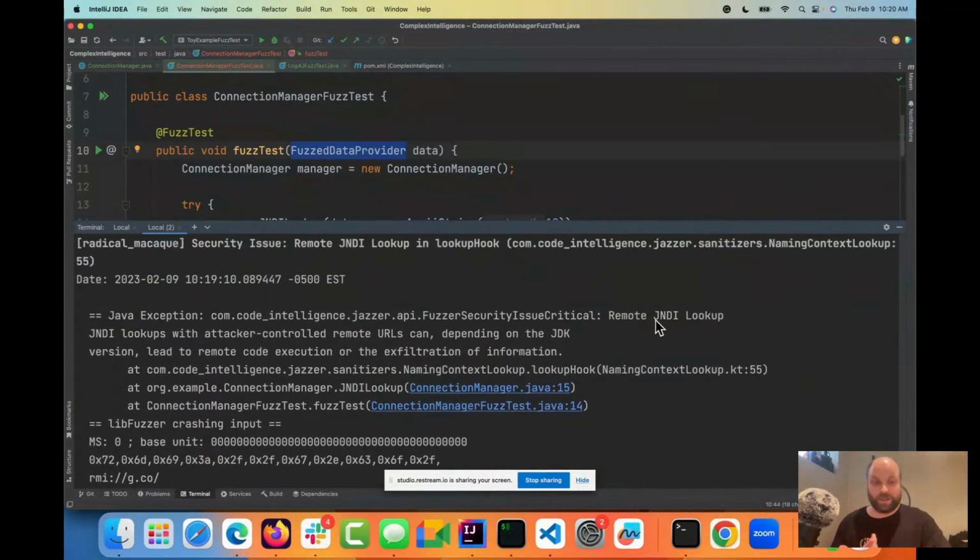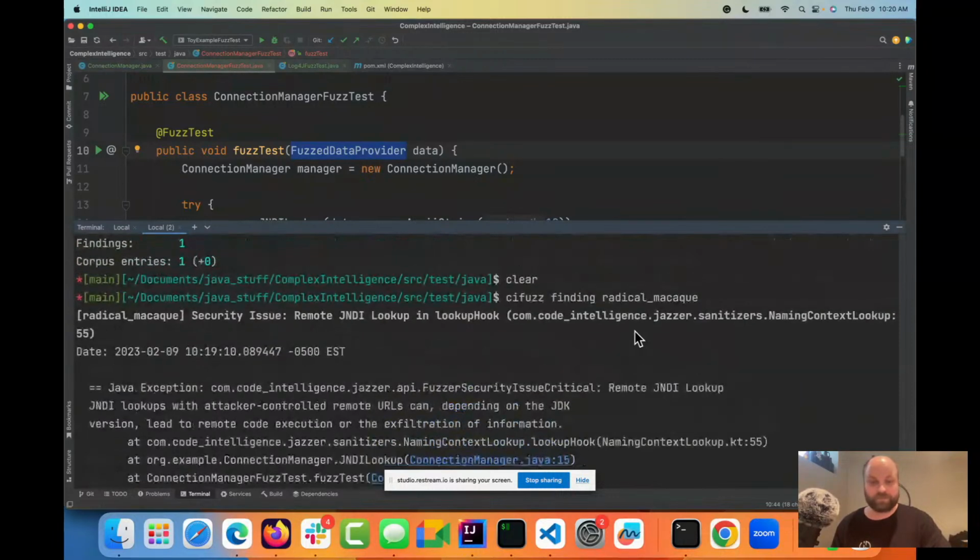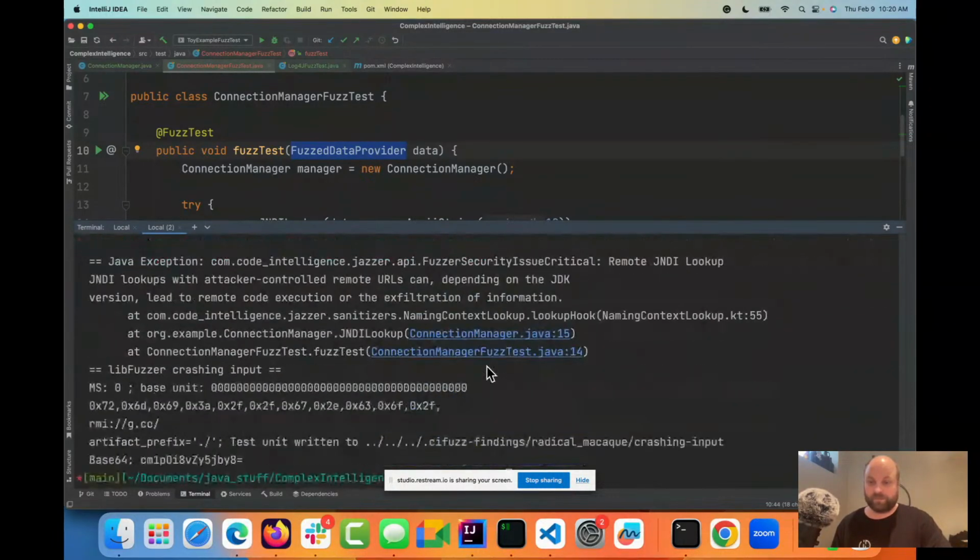So I was able to get a JNDI lookup. Okay, so I get a little stack trace here, which is helpful. I can find exactly where it was, but again, the function is very simple, so I kind of know what's going on there. But here's the actual input. So this RMI, this looks like a URL, and in fact it is.